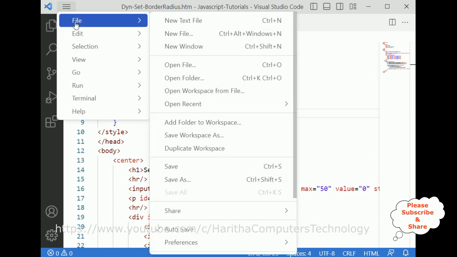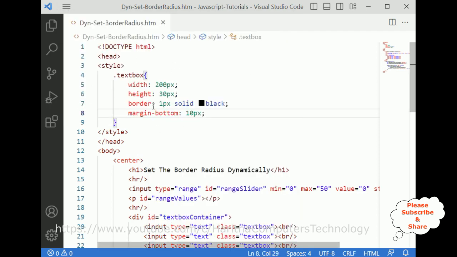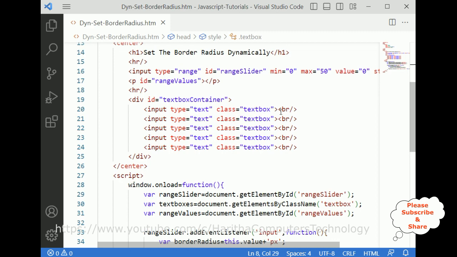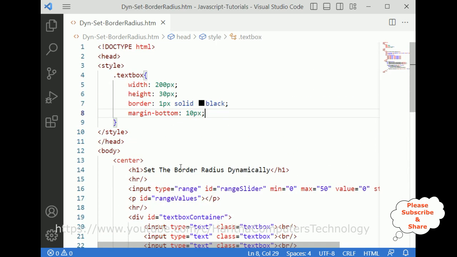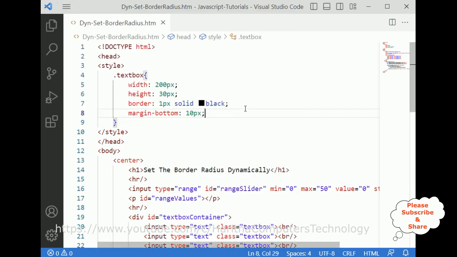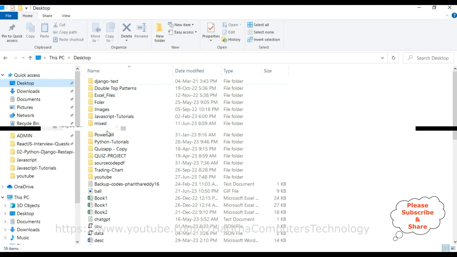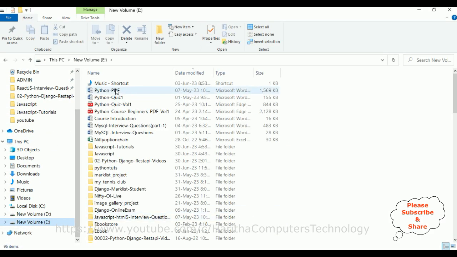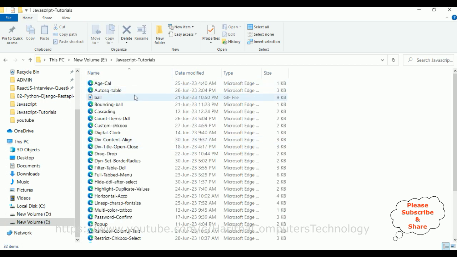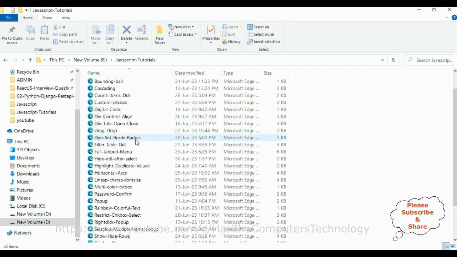Let's save this file. Save. Now it's time to check the final output of our application to change or set the border radius of the text boxes dynamically using JavaScript. So again we'll save the file. Now to check the output we need to open File Explorer. The folder I have created in the E drive and the folder name is JavaScript tutorials, and the file name is dynamic set border radius. This is the file name.